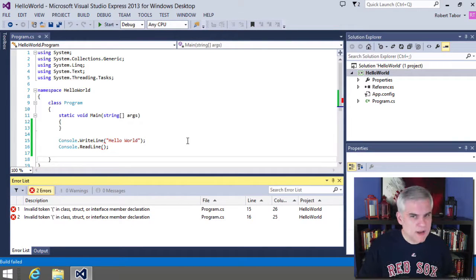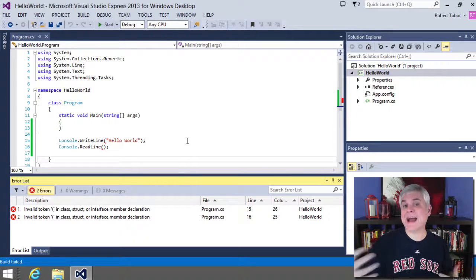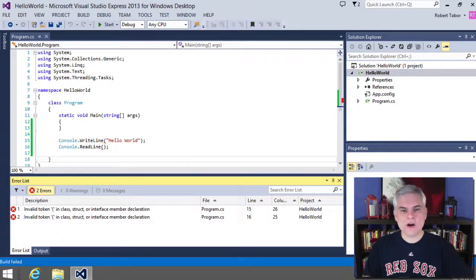The quickest remedy is to take a close look at what you typed in and see how your code deviates from the code that I wrote. And so here are some possible error messages and their remedies. So first of all, you can see that I have this invalid token, the parenthesis in class, struct, or interface member declaration, right?